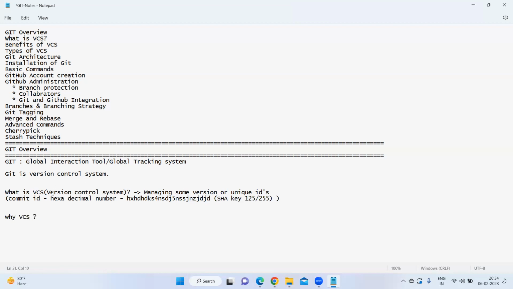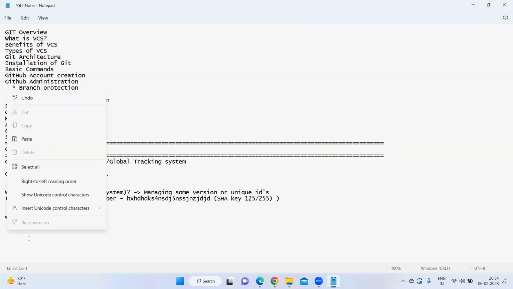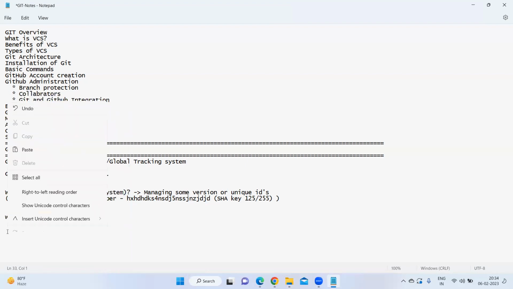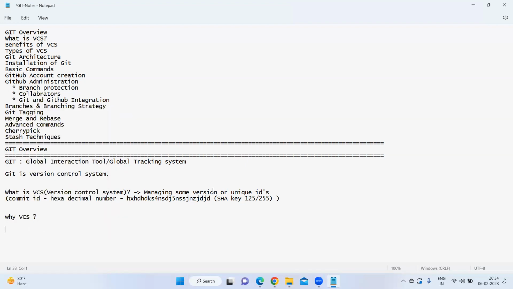That means it's creating some version. For now, I understand it's only creating a unique version for me. But why VCS? Why is Git called a version control system, and what is this VCS? When I say version control system, that means it's providing a version. So what is the main idea of this Git?